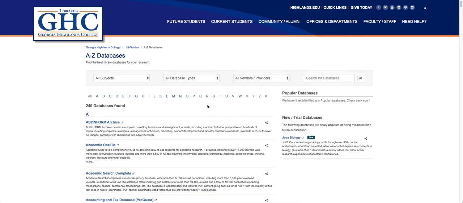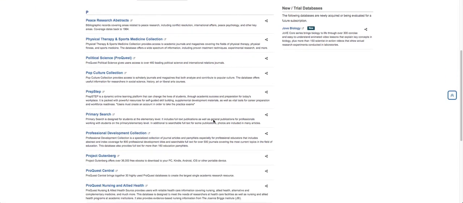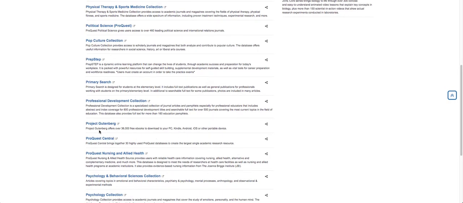Then since we're going to talk about ProQuest, you're going to click on P for ProQuest, scroll down, and there are a couple of ProQuest options, but we're going to talk about ProQuest Central. Clicking on that will take you directly into the resource itself.